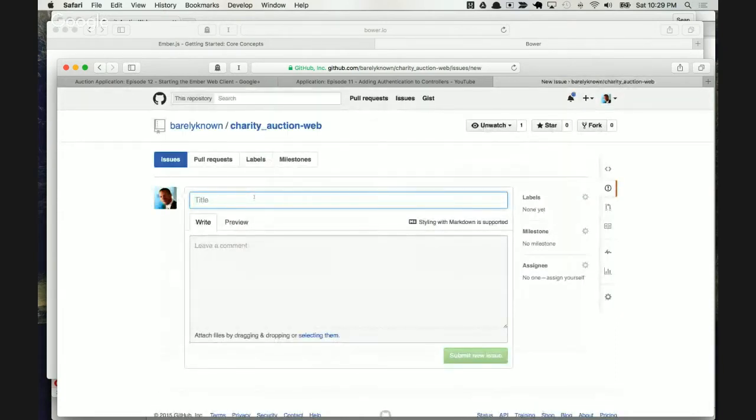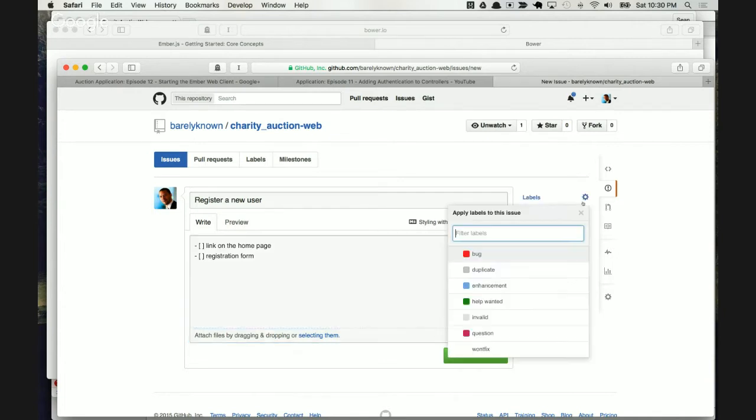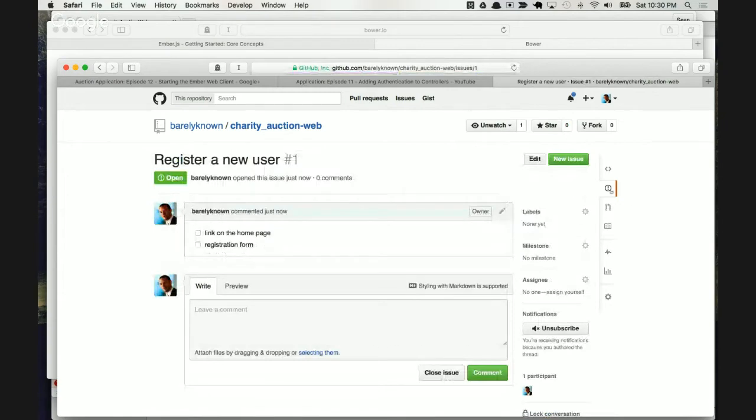So one is I would like to create a new user. And we'll call this register a new user. And let's see, so that's going to be like a link on the home page and a registration form. And then maybe a login page. And then, well, at the very least, let's go with these two, actually. So link on the home page to a registration form, and then the registration form itself. Yeah, we'll keep it nice and simple.